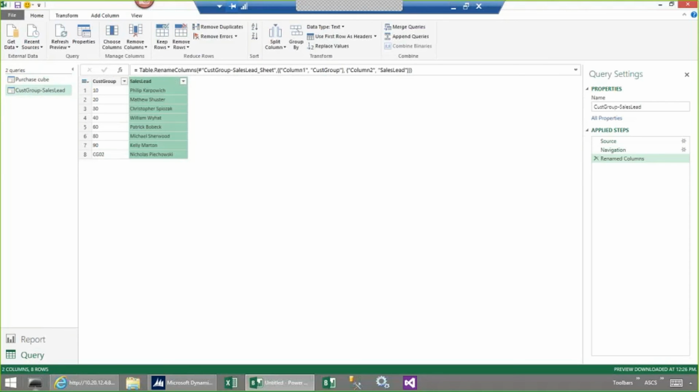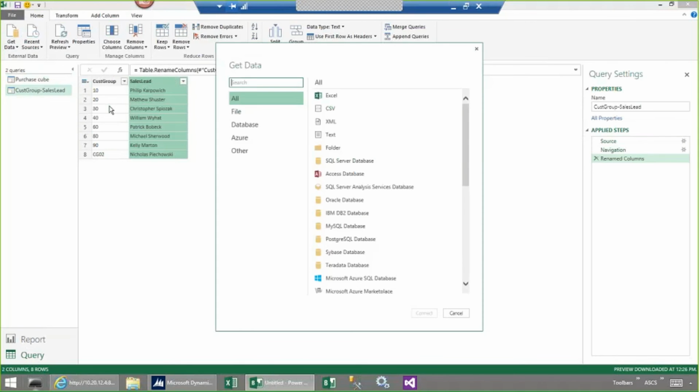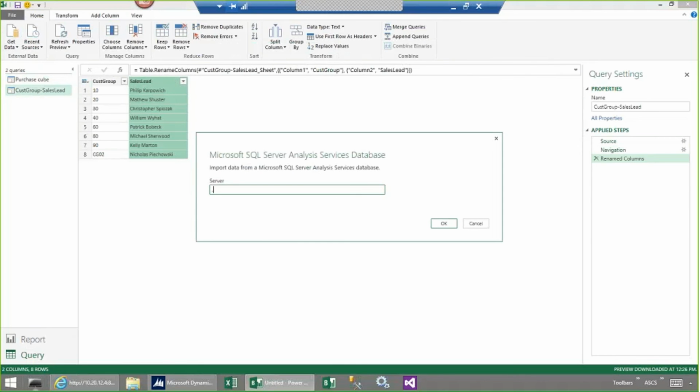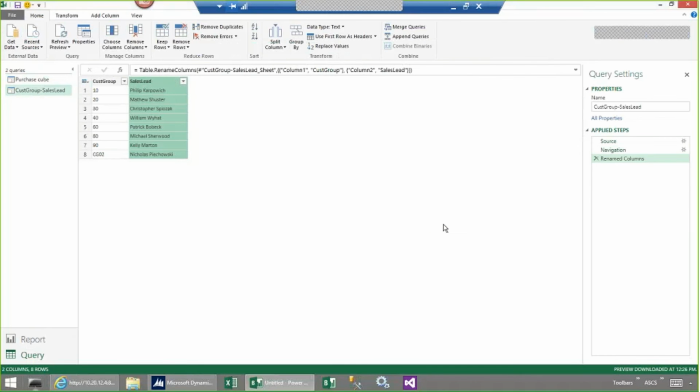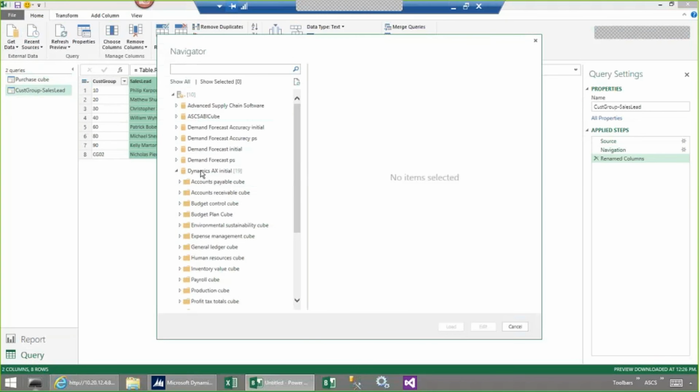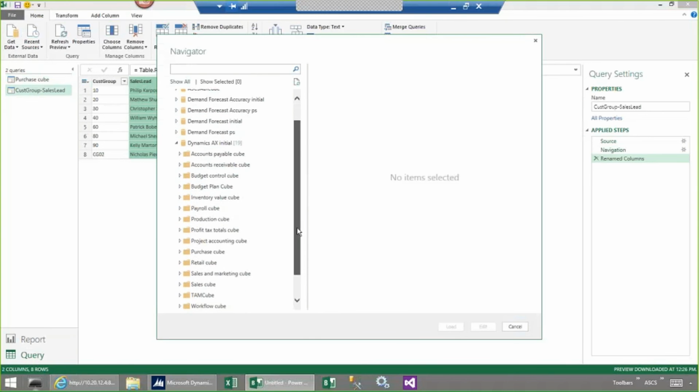And then I want to tie this back to data into the actual sales cube itself. So same thing, get data, going back to the default AX cubes, go back to SQL Server Analysis Service databases, connect the local one. And then let's go to AX initial. I want to go to sales cube. And say I'm just going to build this data source as I want from the data that's already in the sales cube.